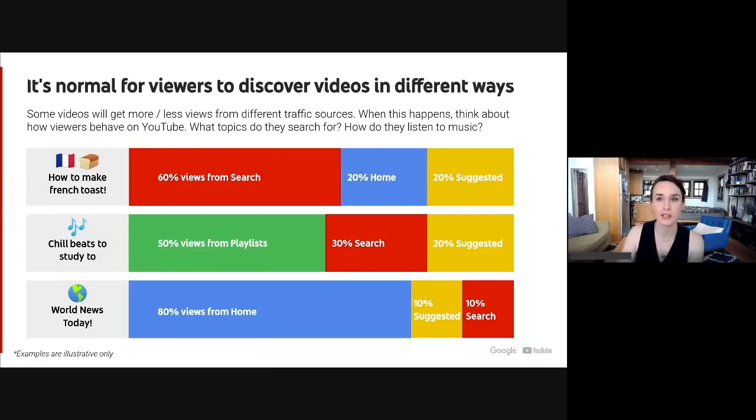News content often gets more views from the homepage because we have a breaking news shelf there, and that's how a lot of viewers who are interested in news discover content. And so if you see different traffic source mixes, video to video, don't worry about it. It's completely normal. It depends on the type of content and how the viewer really is engaging with this type of content on YouTube. But just know that viewers discover videos in different ways, and that's completely normal.